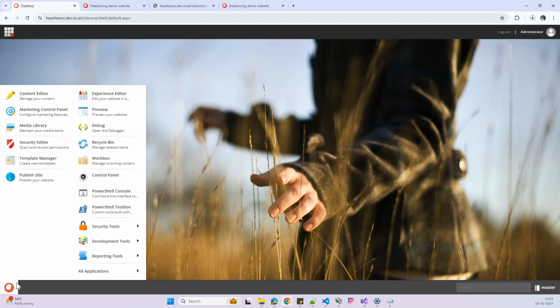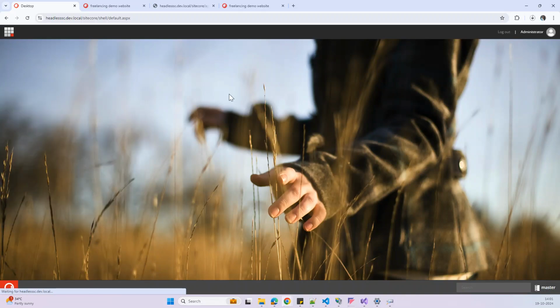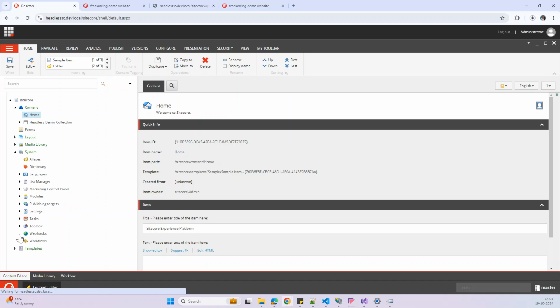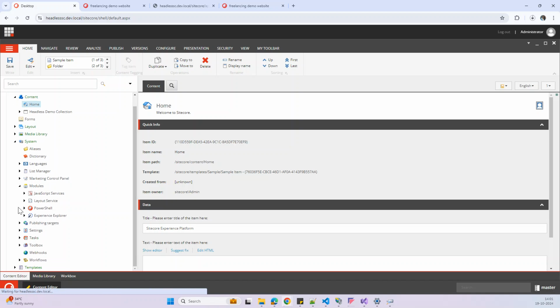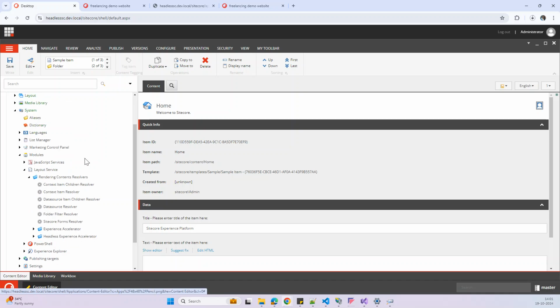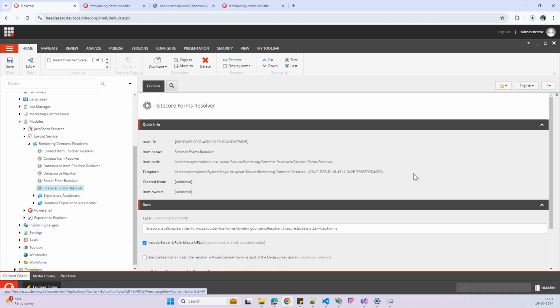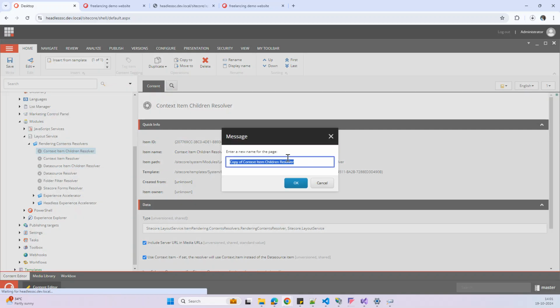It is loaded now. Let's go to content editor, and then system, then modules, and then layout service. Here I can find all the custom resolvers. So we can add our own custom resolver here. Just duplicate and then name it freelance navigation resolver.